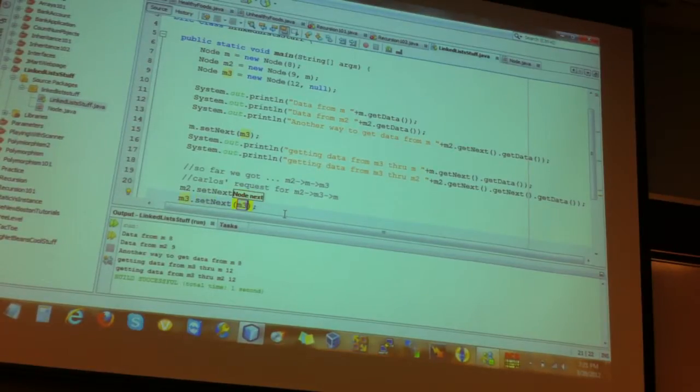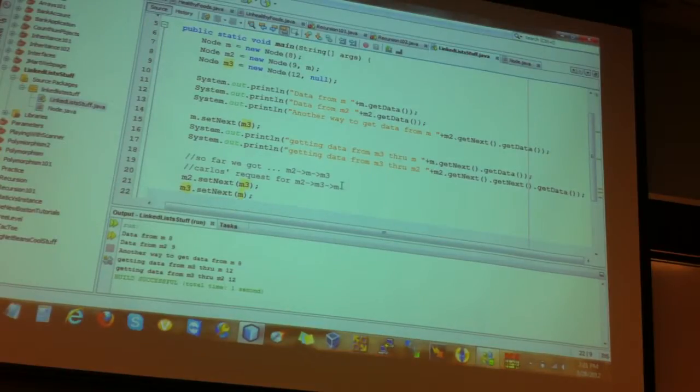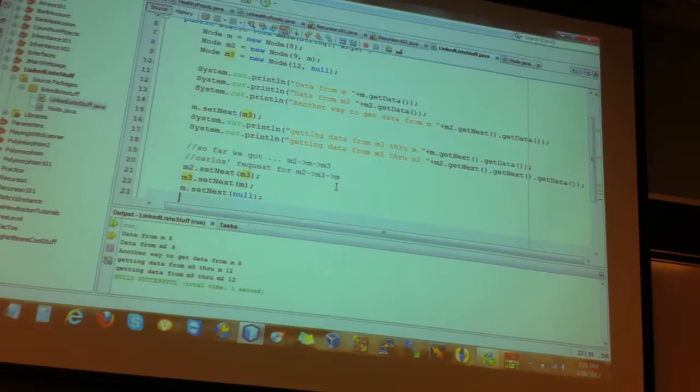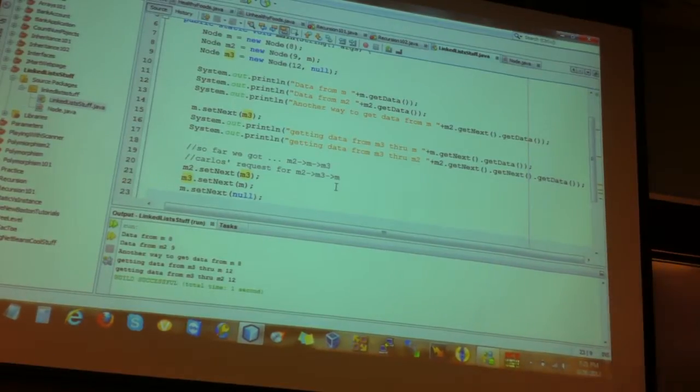You understand what I'm doing, right? And then Carlos says he wants the last guy to be null, right? Now you have what you want. Got it? Is that clear? Yes or no? Yes. Everybody?